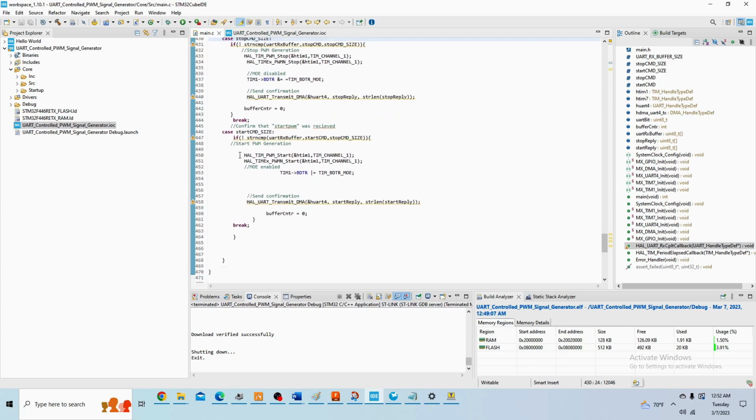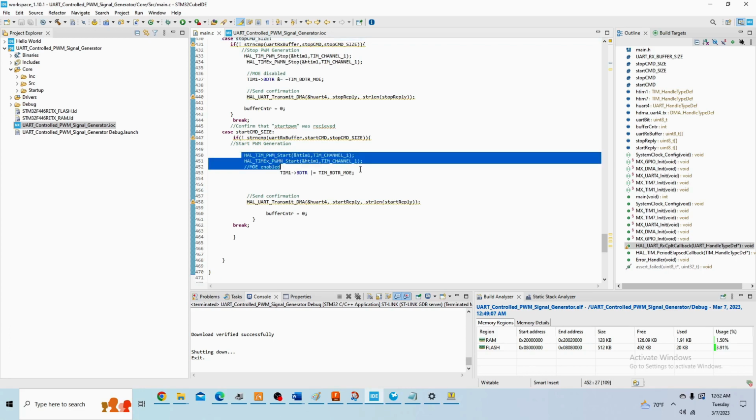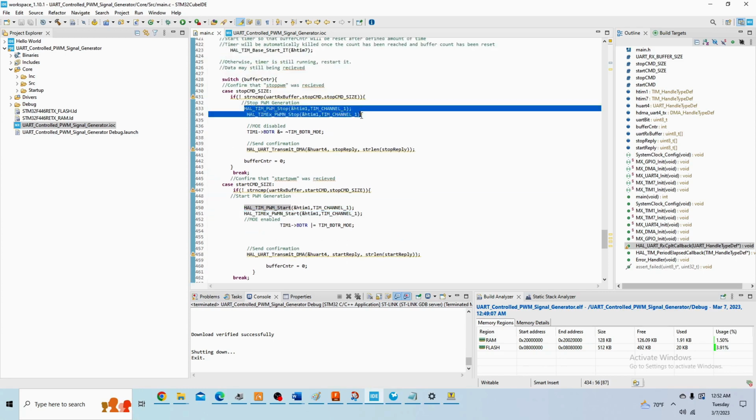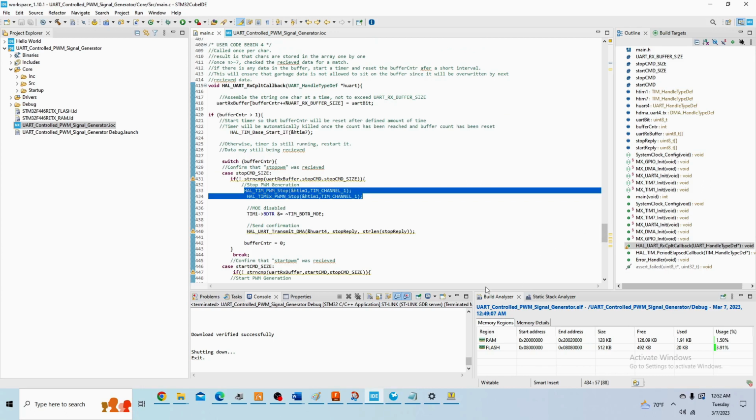All that's really necessary to get the PWM signals going is this line here to start it. This will start the output compare on channel 1 and channel 2. And to stop it, you've got these two functions here. And so that's all you need to generate the PWM output.